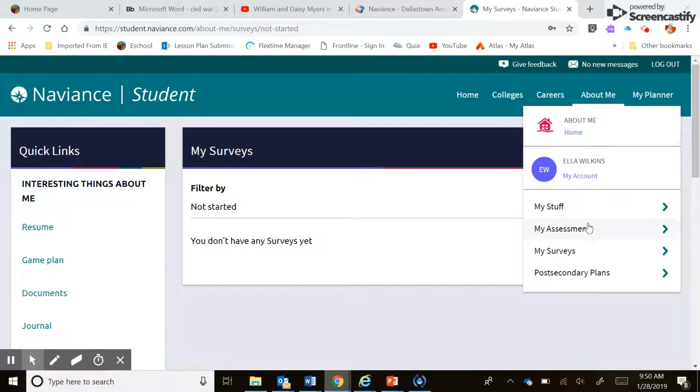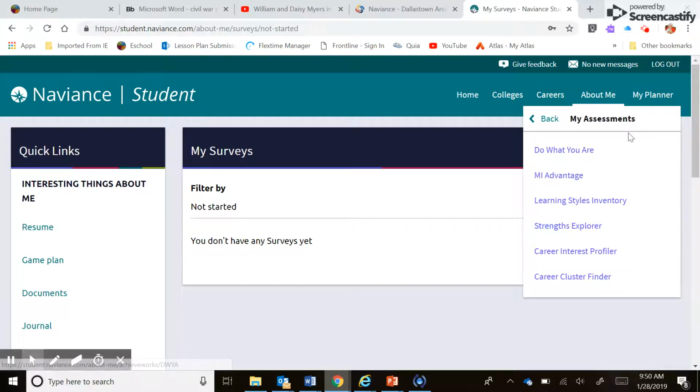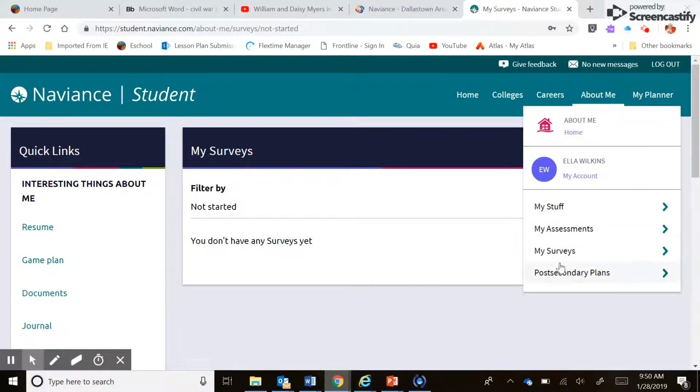Now I want to go back to My Assessments and show you those different assessments that you have to do for your 9th grade year. So you have to do the Do What You Are, you have to do the Learning Styles Inventory, and that should really be it for those 2 assessments for this year. There are some other things here you're going to complete in later years here at Dallastown, but you need to do those, and then you need to do the reflection related to both of those things, and the reflection is located in the surveys area.